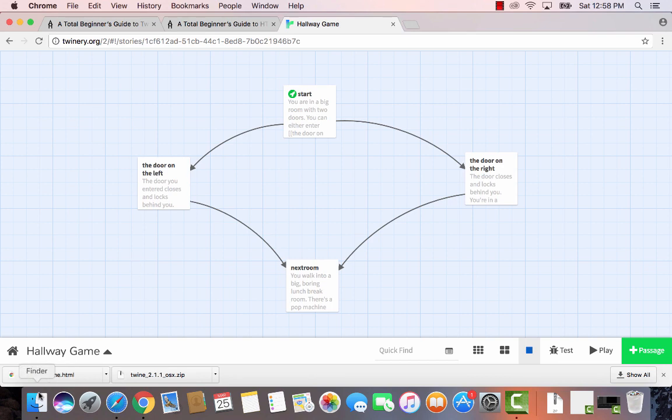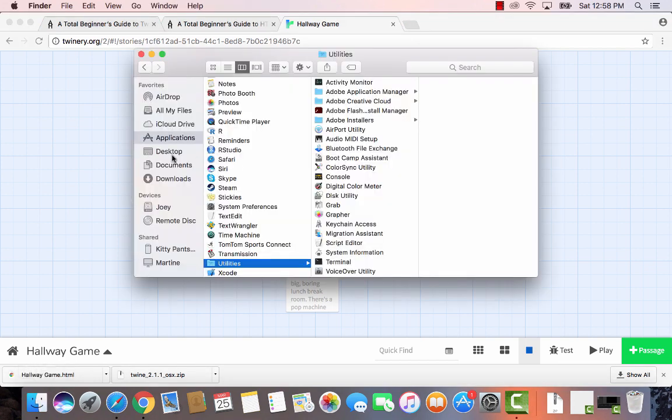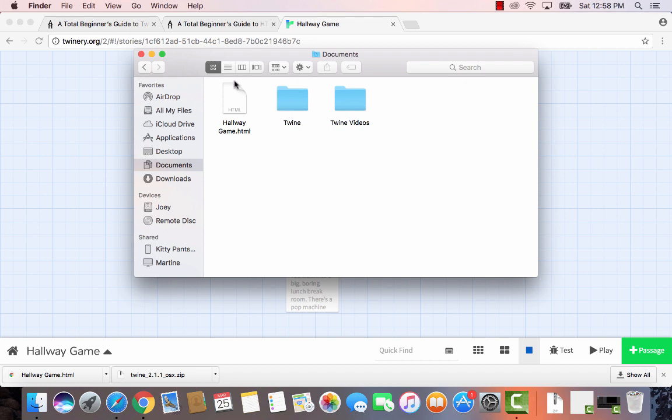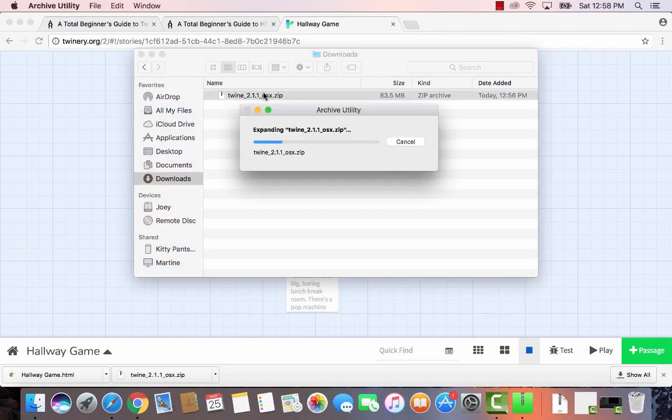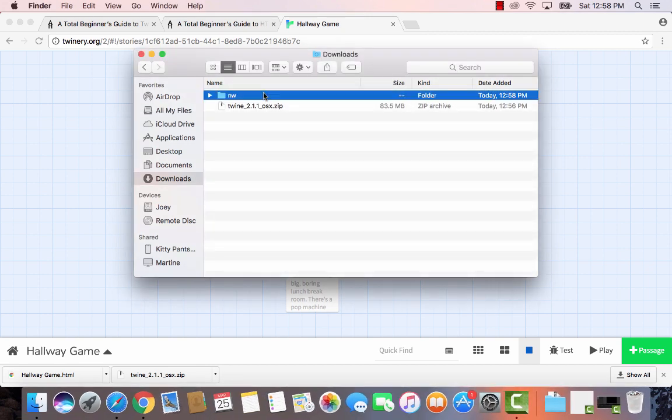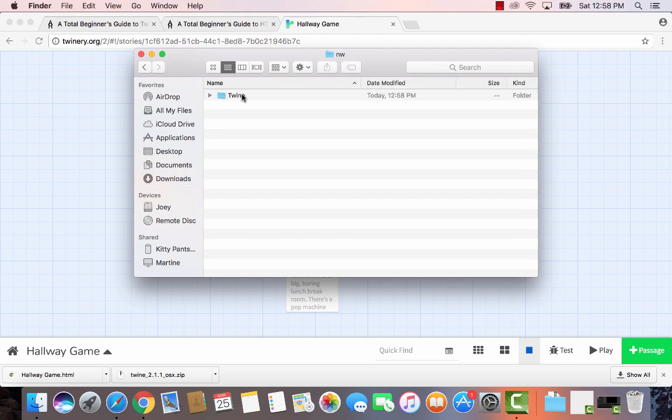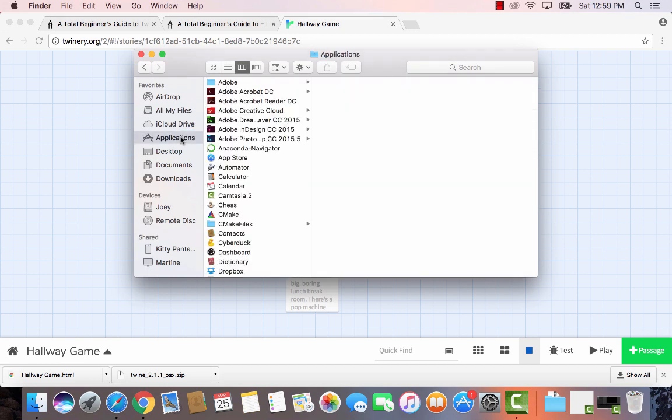There's another reason that it's good to save your game as an HTML file too, and we'll get to that in a second. So I just downloaded Twine. I'm gonna double-click on it. It's going to unzip into a folder called NW for some reason. And there is something called Twine, and then OS X64. Finally, when you get to this, drag that into your applications if you're on a Mac. The procedure will be a little different if you're on Windows or something else.